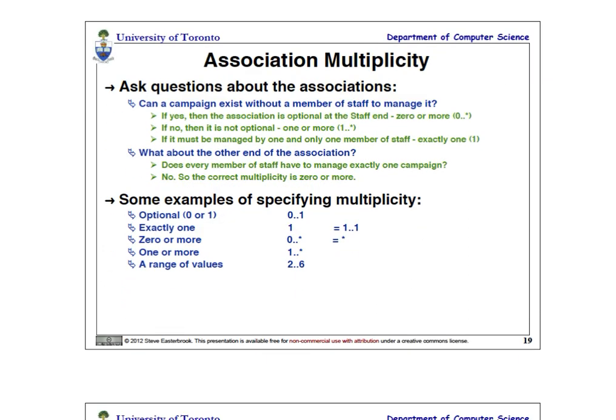And of course, these associations can have multiplicities too, and this just defines what those mean. So we can have optional, 0 to 1. We can have exactly 1. We can have 0 or more, where the asterisk means many. We can set the lower bound to 1, so there's got to be at least 1.